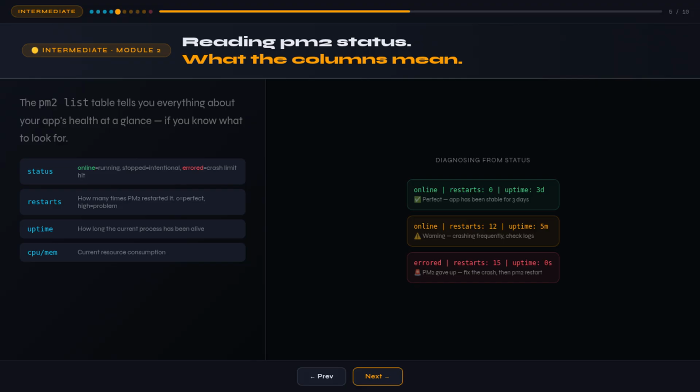The restarts column is extremely informative. If it's 0, your app has been completely stable. If it's 5 after 1 hour, something is wrong, your app is crashing and restarting. If it's in the hundreds, your app is in a crash loop. PM2 will eventually stop restarting it to prevent a runaway loop. The uptime column tells you how long the current process has been alive. A 5-minute uptime with 50 restarts means the app is crashing every 6 seconds. That's a crisis that needs immediate attention.